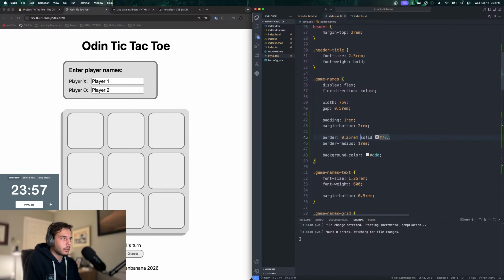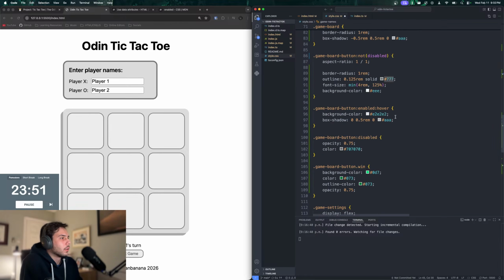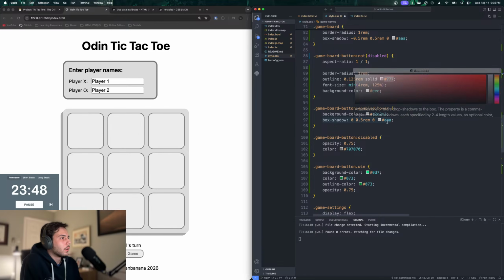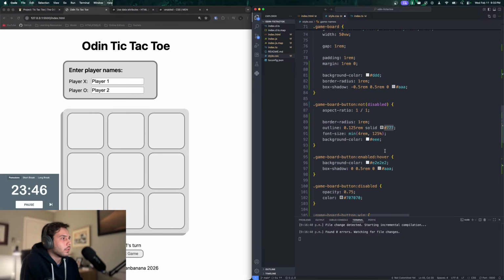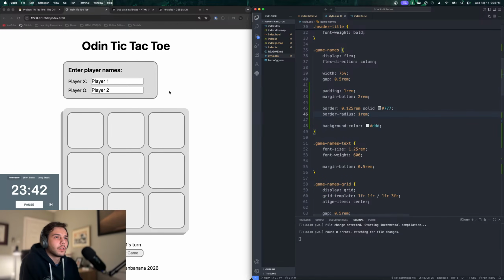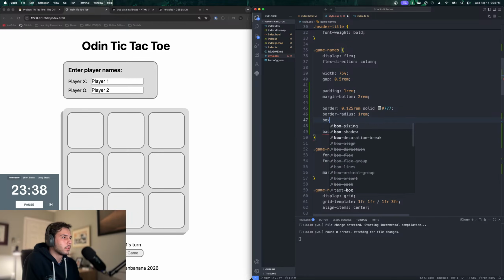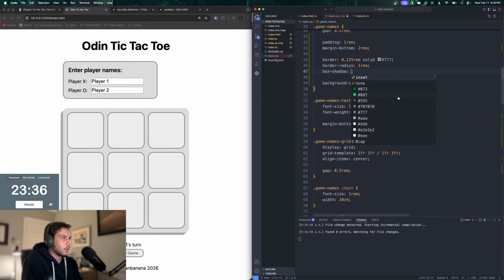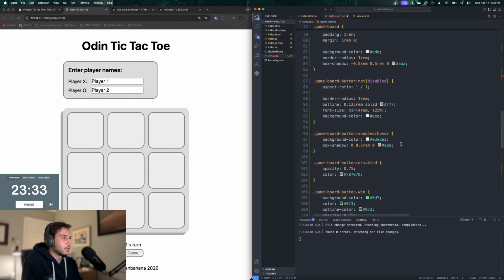It's a little dark. What do I do for the borders on the buttons? Oh no, I did 777. Okay, so this should be fine. And then we'll give it a box shadow too. Where's the box shadow? There's a lot of copy pasting. I could probably make this better.